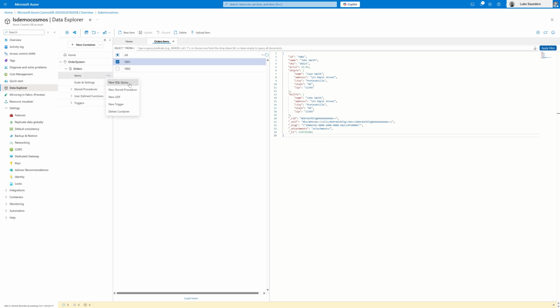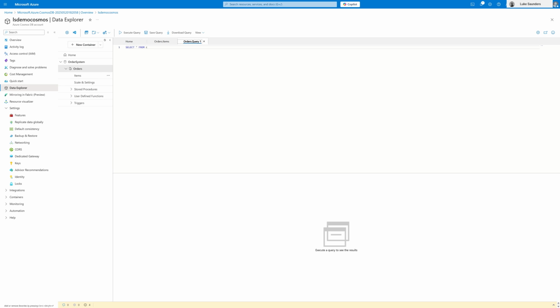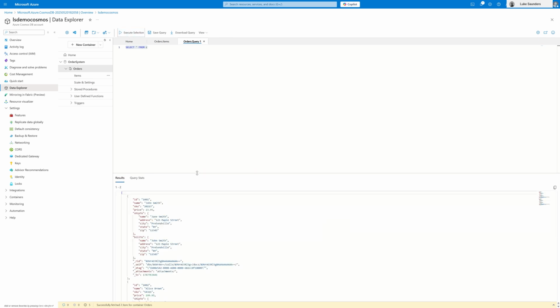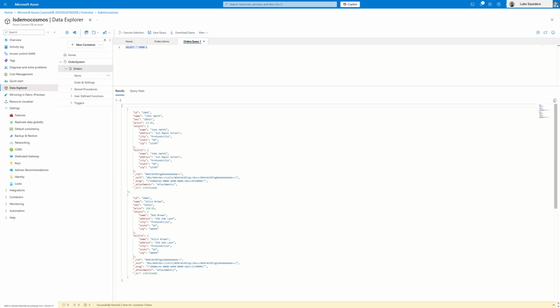If we right click on here, we can create a new query. And here it gives you the basic query to select all records. So we can execute that now, and we can see that we get 2 records back. We get our John Smith order and our order from Alice Brown. When you're querying, again, very much like standard SQL, you can start using some better syntax. So we can actually go select all from orders O, and then we can start doing O dot, etc. If we do that now and execute this, you'll see it gives us the same results.